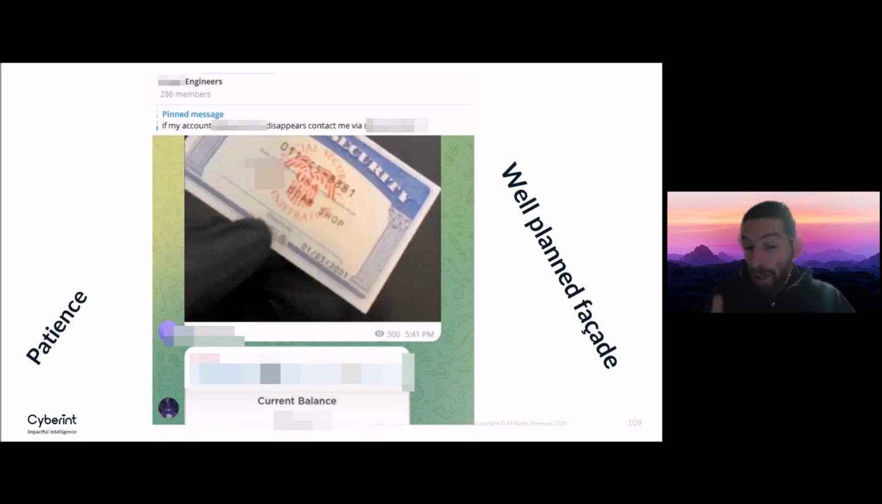And if they have patience, they can build a really nice looking story, and it will be very hard to detect even for experts, right? If you're dealing with expert social engineers, sometimes it can be a really scary thing.